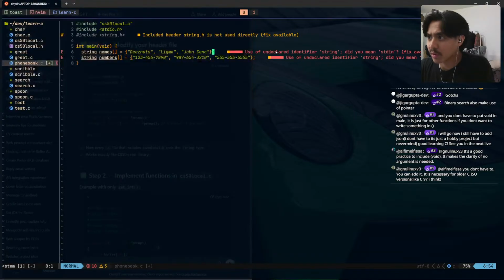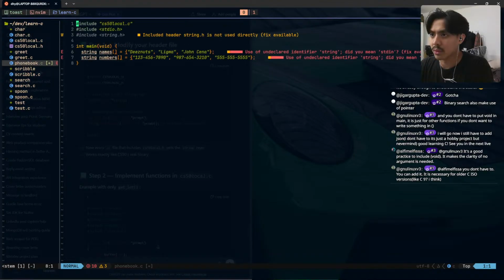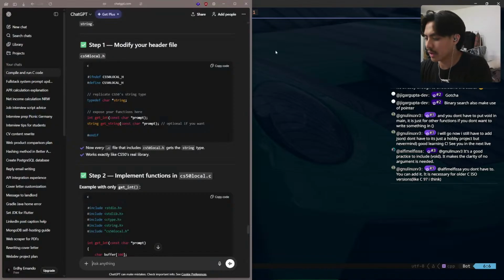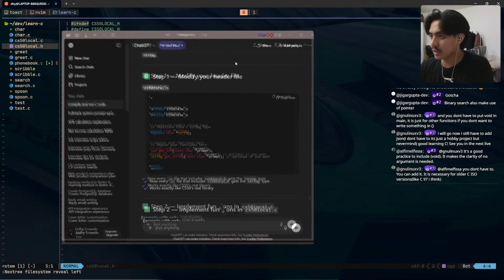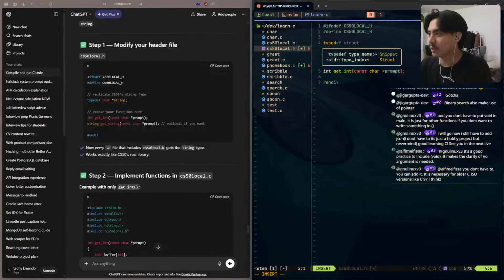Modify your header file. Okay, let's modify it. Let's do Control F. No, it's not. Okay, let's do this. So the header file, we just need to, oops, that's not what I want. Sorry, I'm just trying to kind of relearn C, so why not, right?